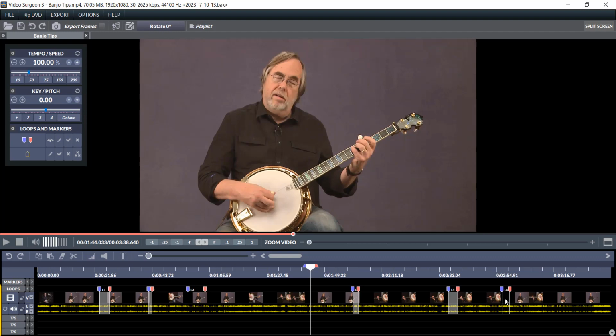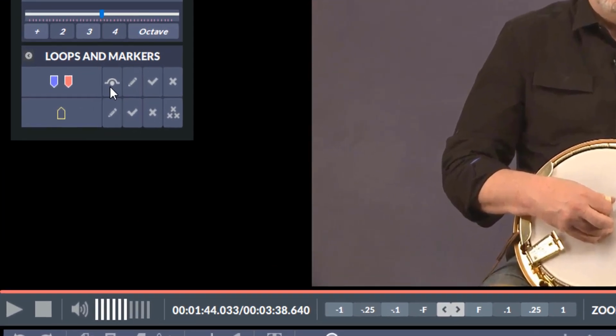So there are two ways to do this loop bypass. One is to do it one by one or in a manual way, and then the second way is to do it with this universal sort of loop bypass toggle here found in the Loops and Markers menu.